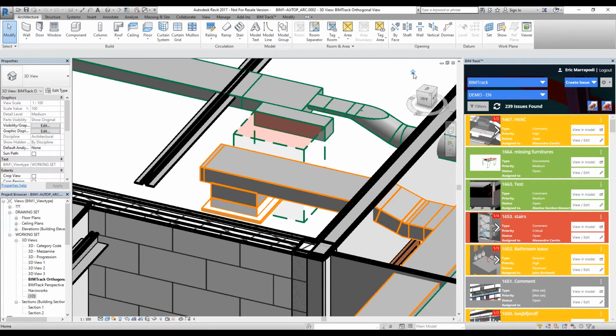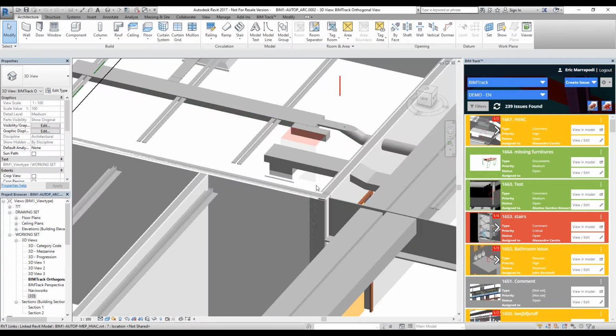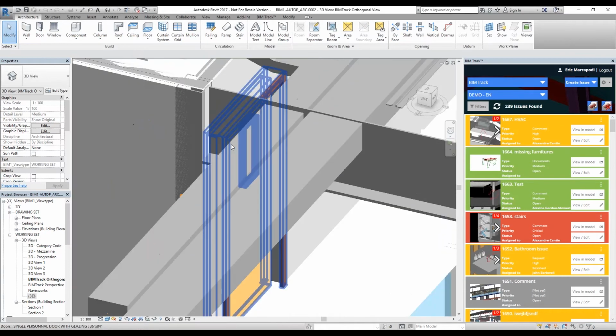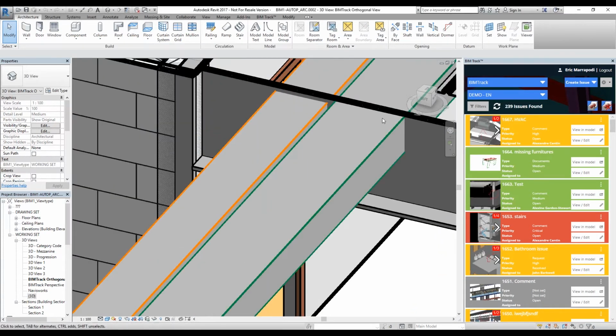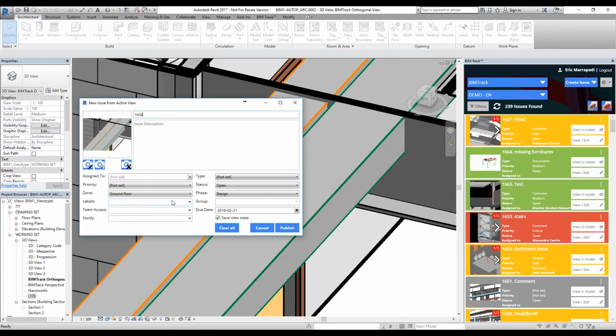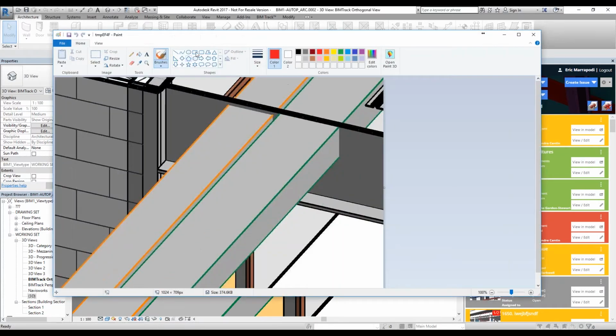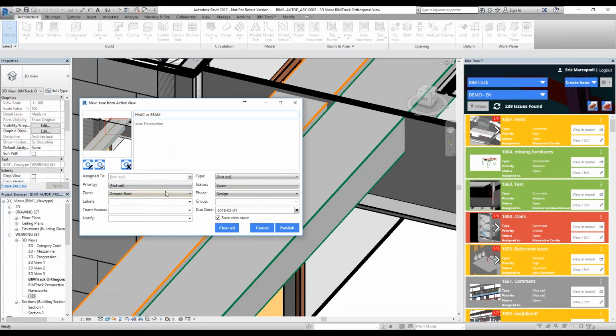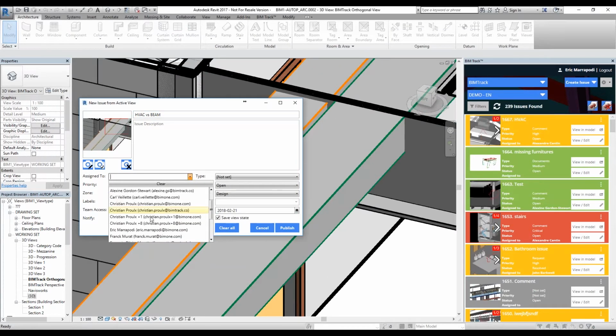to create another issue. As you can see, the HVAC goes on the structure, on the beam right there. So I can create an issue from that viewpoint. Then the process to create an issue is always the same in Revit, Navisworks, Tekla, and in BIM Track. So then you can put a title of the issue, for example, HVAC versus beam. You can put some markup to see where the issue is on your model, like this.